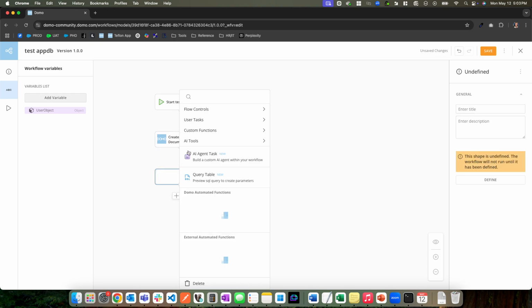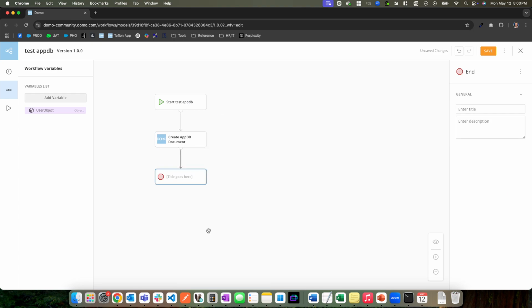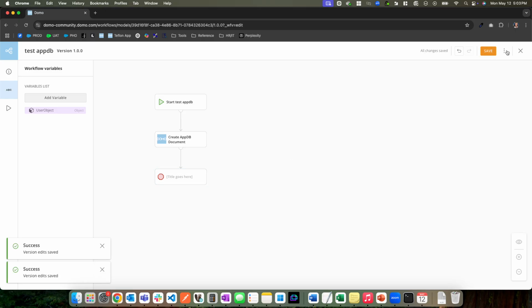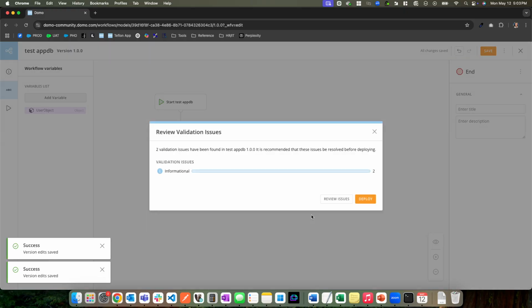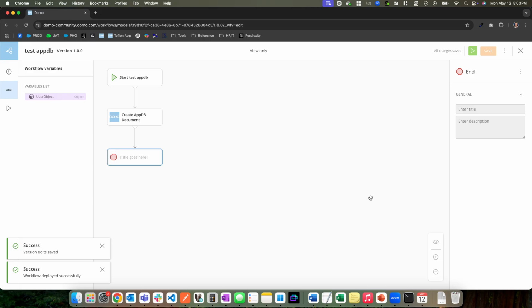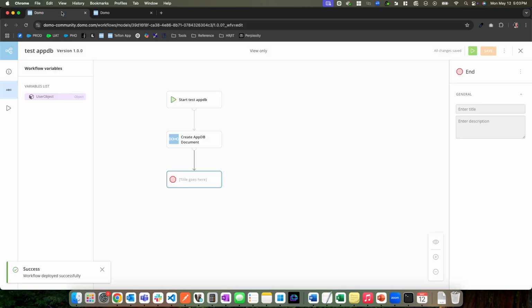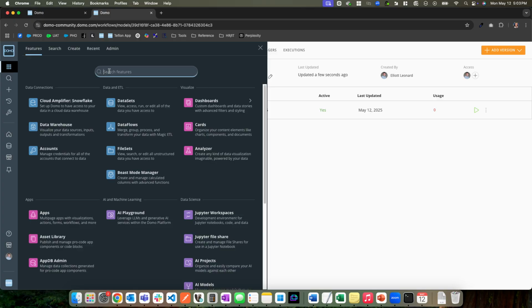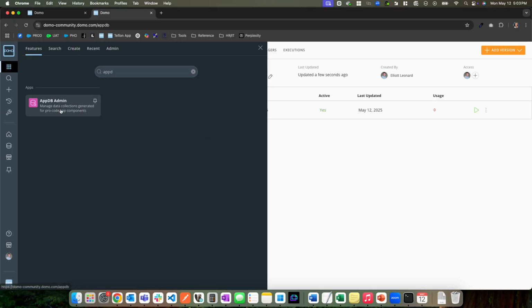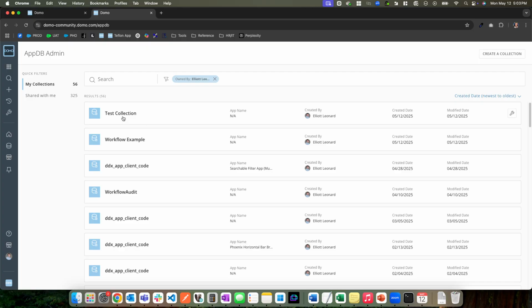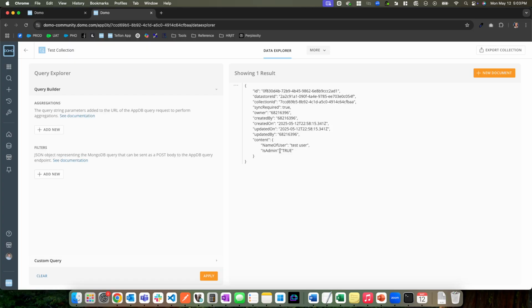And then really, I'm just going to end my workflow. This is a very simple workflow. But just to show that it's working properly, we can save it and then deploy it. And we can run it real quick. So let's actually duplicate this and kind of show you behind the scenes how you can check. I'll come back here and come to my AppDB admin and go to my new test collection. And you can see I have one user.